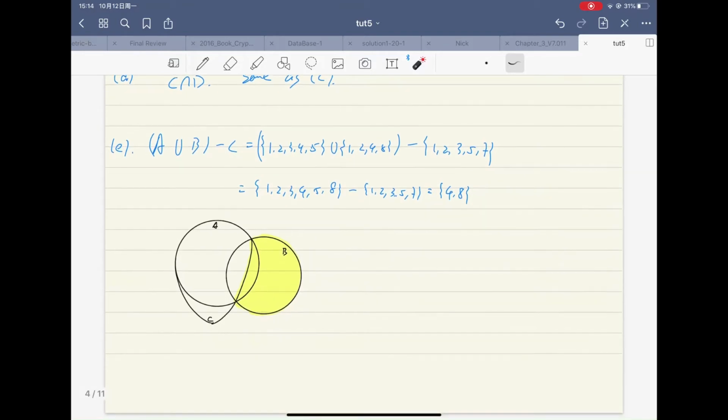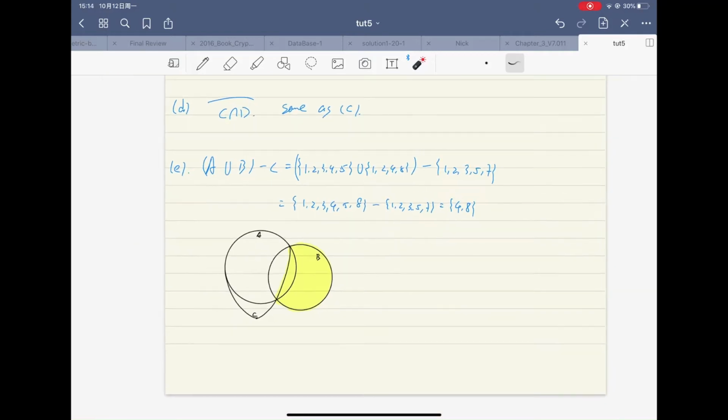So here A union B should be this part. A union B, and here is C. So A union B minus C, or say the A union B difference with C, is this part. So this is a Venn diagram of the operation E.